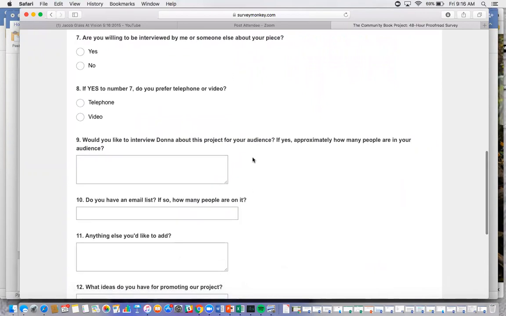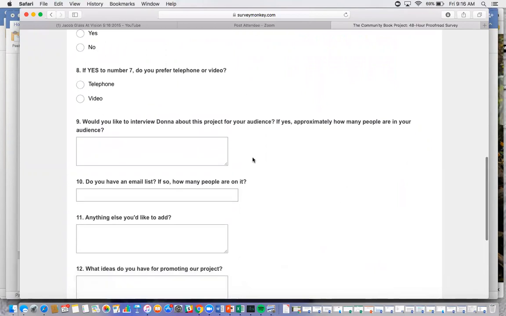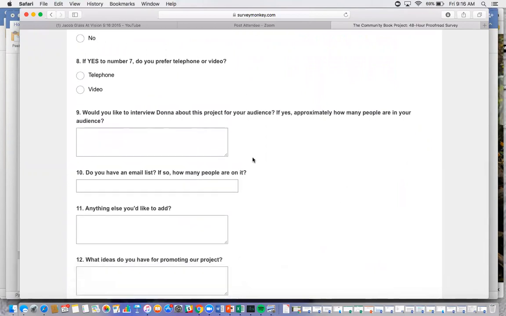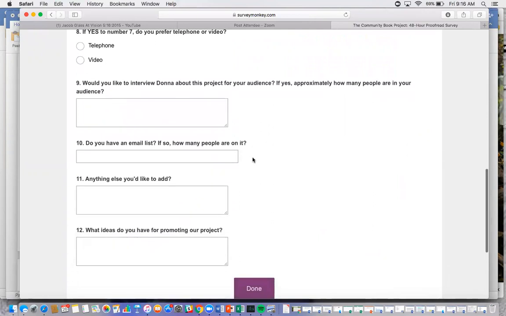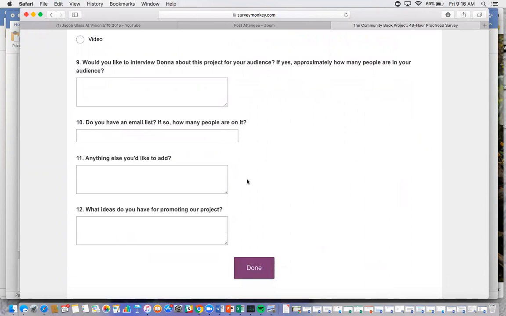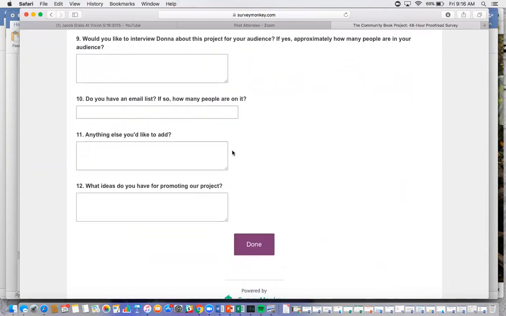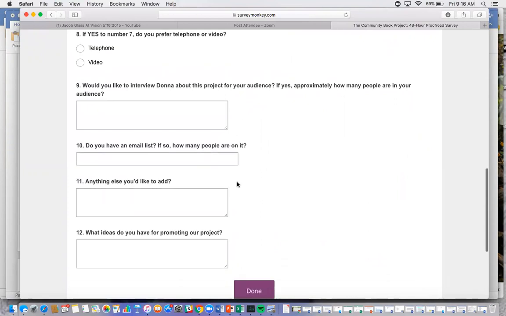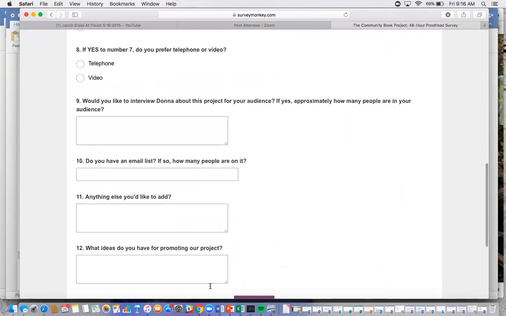If you have an audience and you want to interview me about this, that would give me a chance to highlight you and then talk about this book and how it came together, that'd be kind of cool. A few other questions here. So this one's out of order. I'll change that. Anyway, so that is what we're looking at for proofreading.